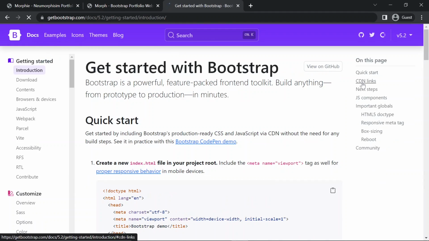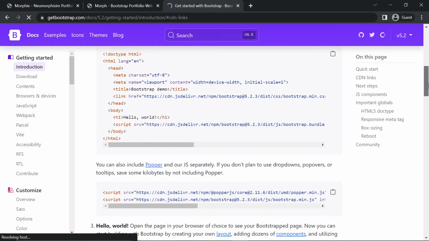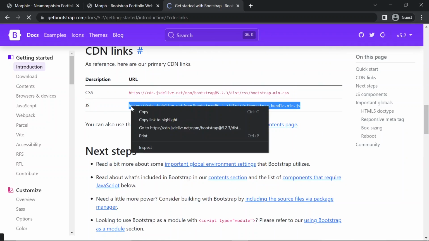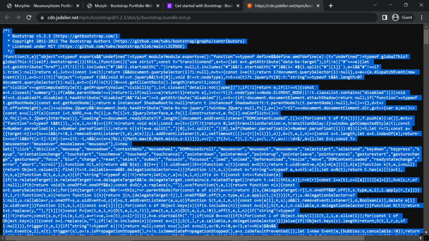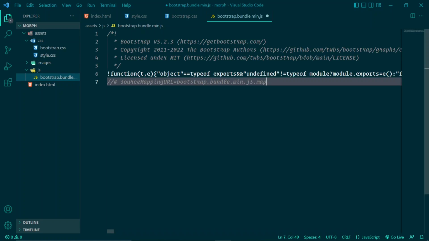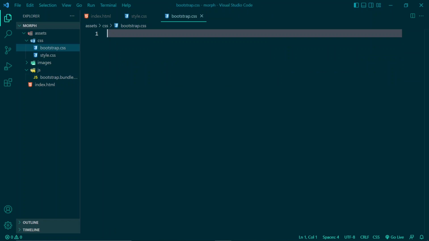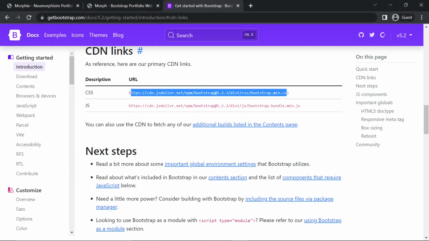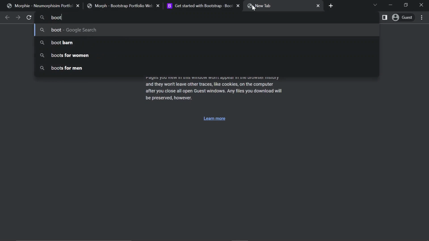Now I'm going to visit the Bootstrap website. I'm going to click on the docs for the CDN links. So here are the CDN links. I'm going to select this, right click, copy this code, paste it right here, save this file and close this. I will not be using the Bootstrap default CSS, so I'm going to visit Bootswatch.